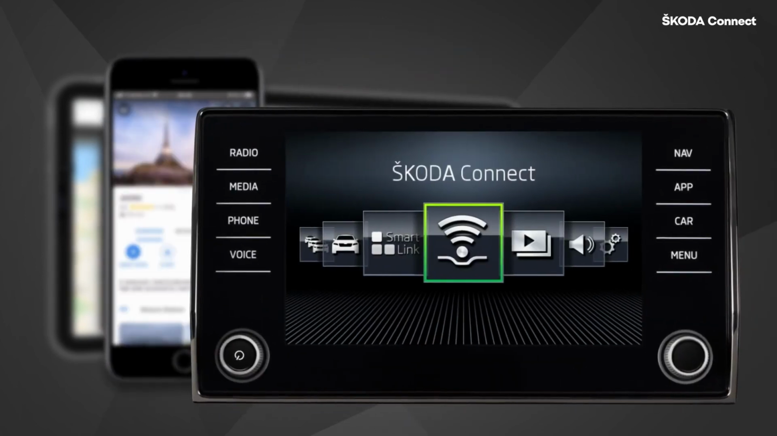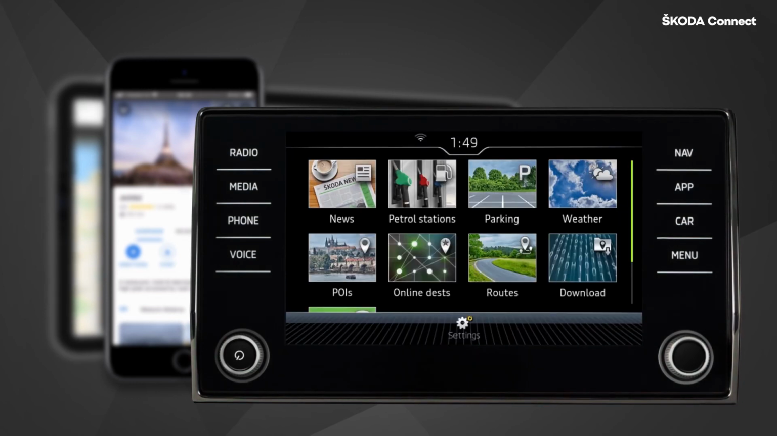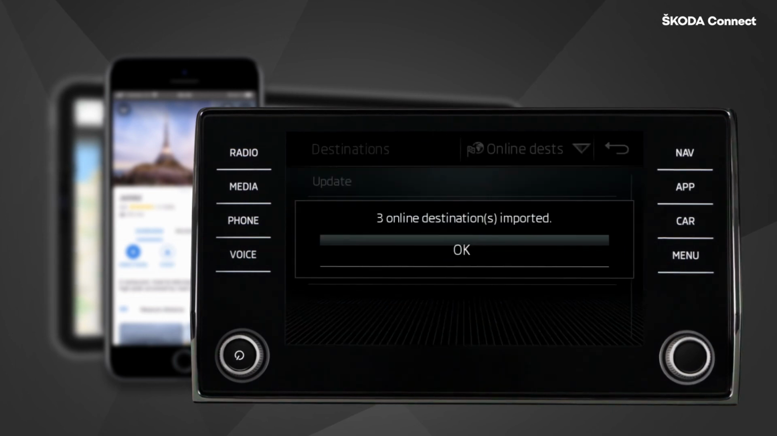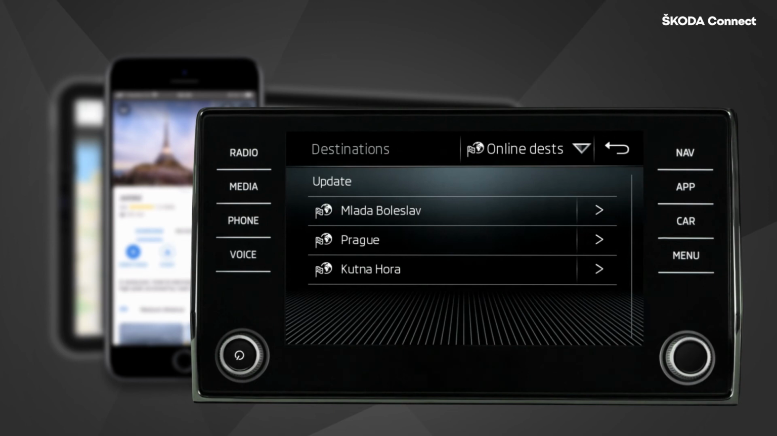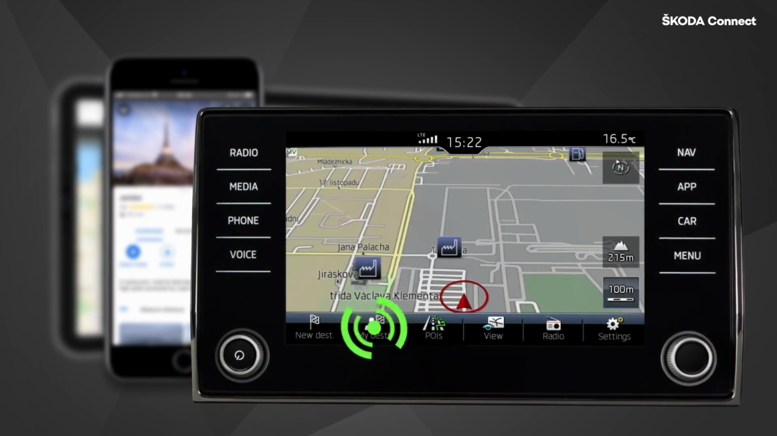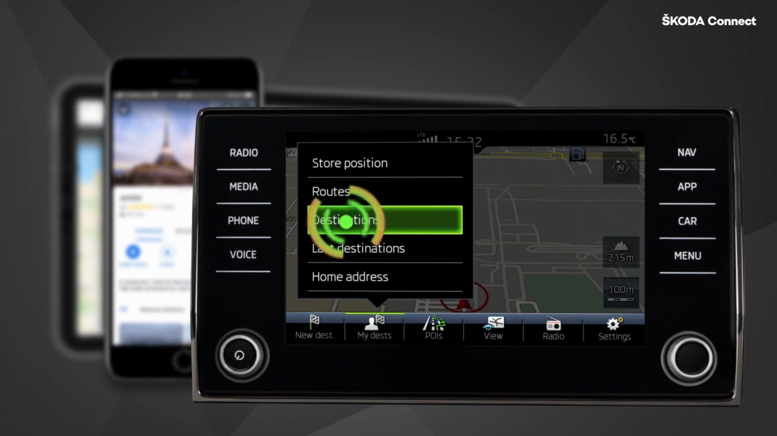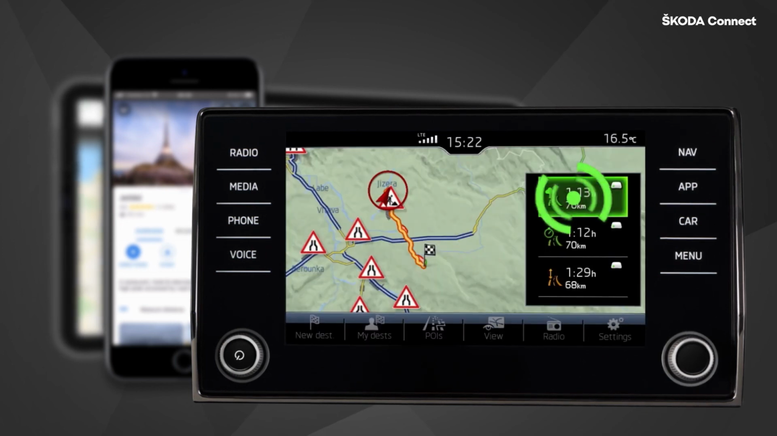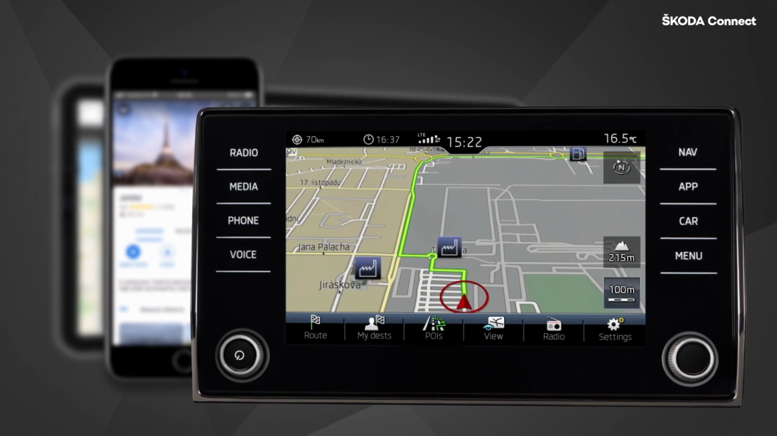You can download the newly added destinations to your navigation system by clicking on Connect and Online Destinations. Here, select Update to import your created destinations from the Škoda Connect portal or the My Škoda app to your car. Alternatively, you can press Nav. Go to My Destinations and select Destinations. By selecting a destination, you will start navigating to the selected destination.